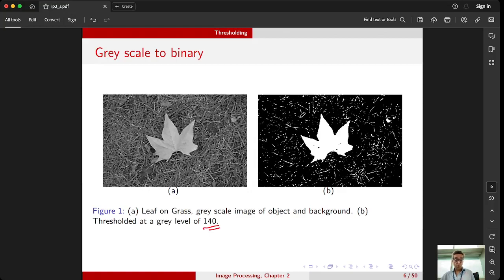Now, this is not a perfect process, and I've left this image in because almost no thresholding process based on a single intensity level is going to be perfect. But this is not a bad start, because you can see that you've got quite a nice big clump of pixels belonging to the leaf within this image.